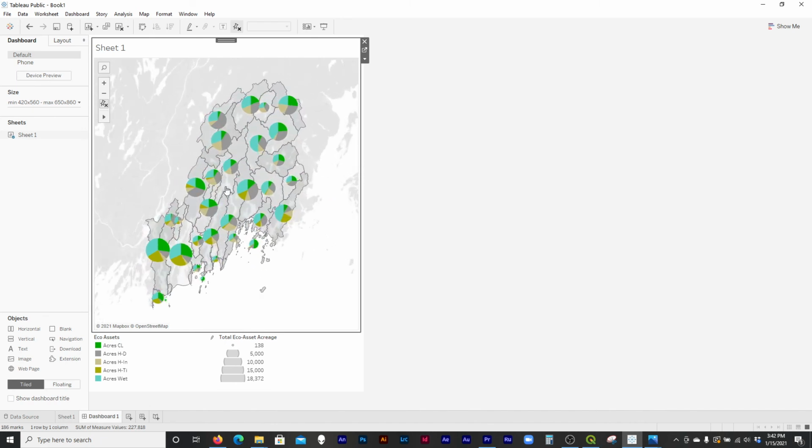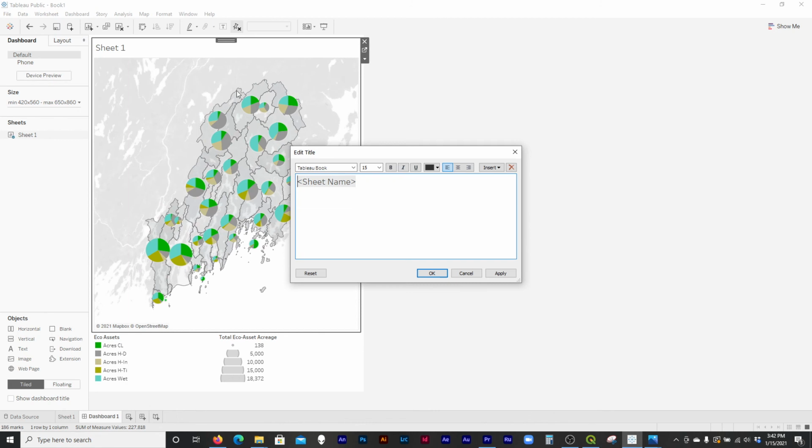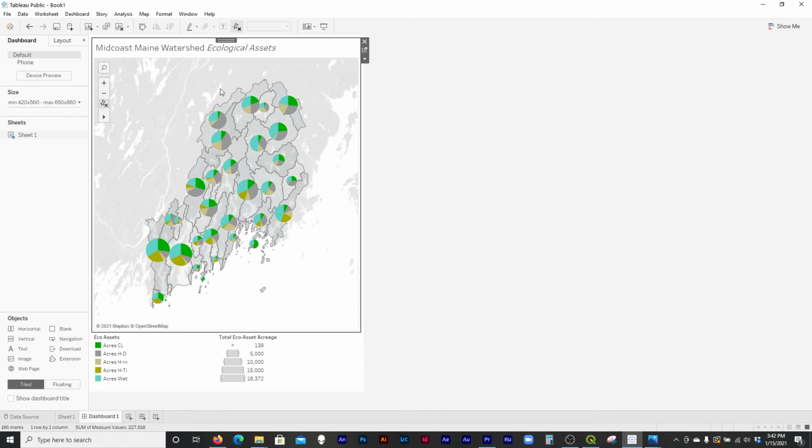Zoom in a little bit to make it even, and we could name this whole map ecological assets, Maine watershed, mid-coast Maine watershed, ecological assets. So just go like that and say apply. And I think let's just pretend this is done. We can change how many pixels we want it to allow it to be, but I think otherwise let's just consider this thing done and move on.